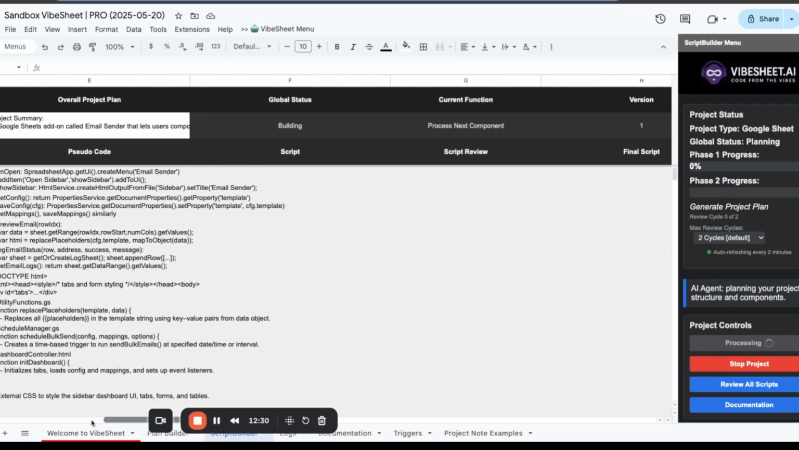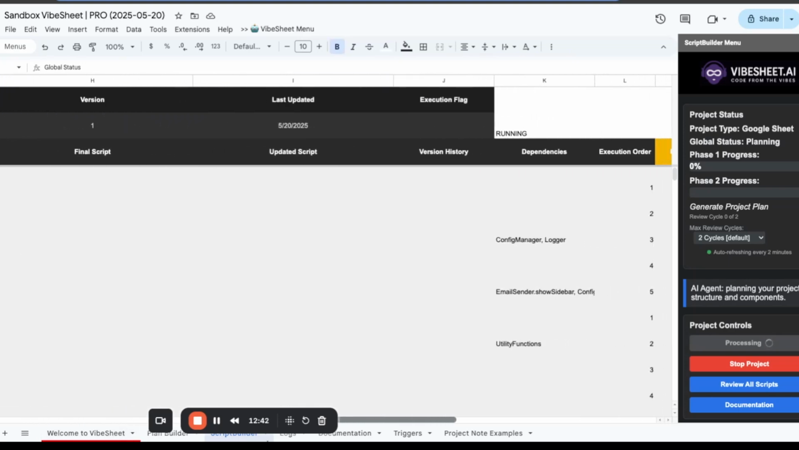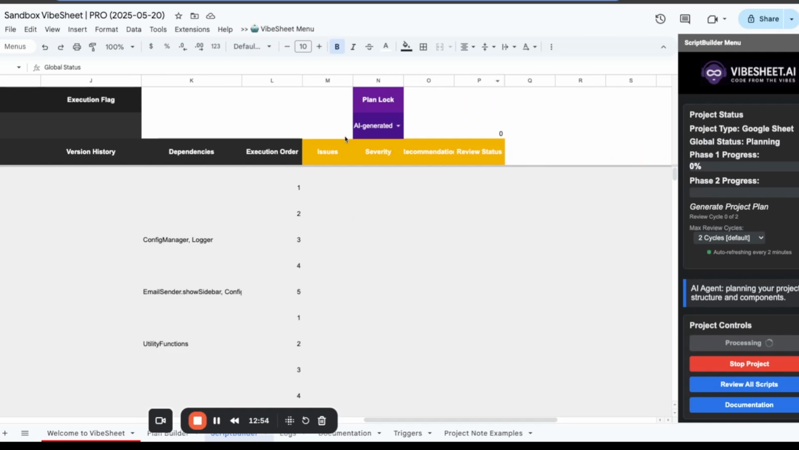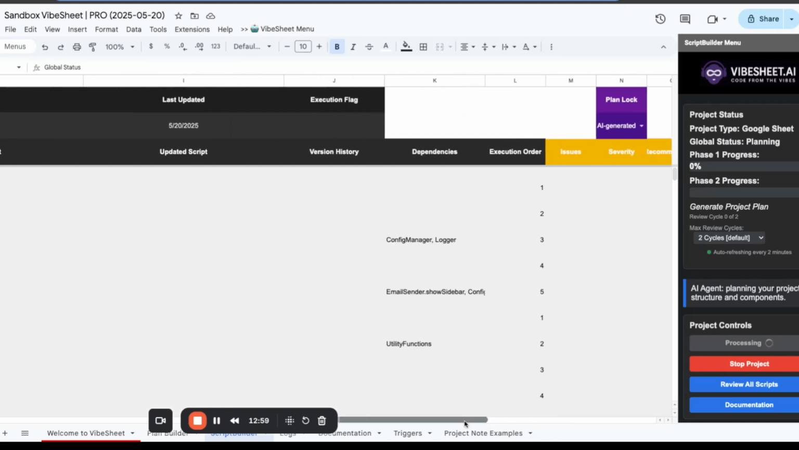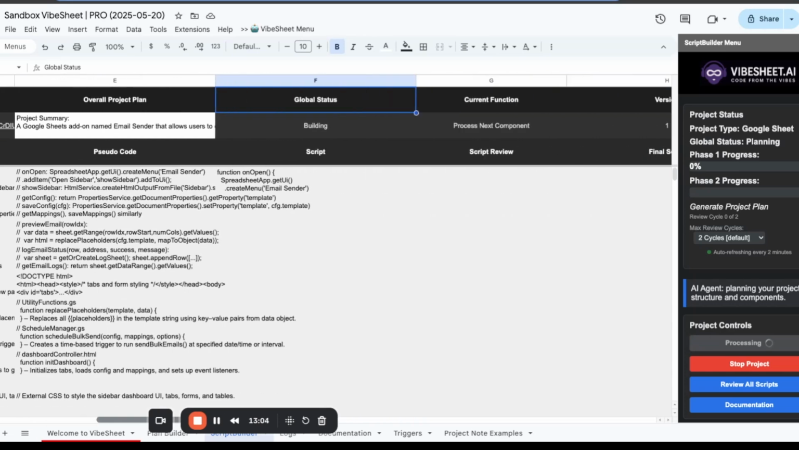We have some flags here, F and G. Right now we are in the plan reviewed stage, which means it's reviewing the plan and building everything out for you. On the far right, you can see we have some dependencies, like how the files are tied together. It does all that automatically. And then on the very end here, there are some other columns that just track optimizing the code. There's nothing for you to do with all that. It's just there, and it does it automatically.